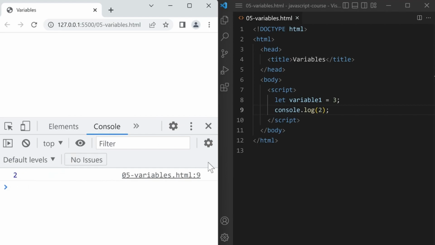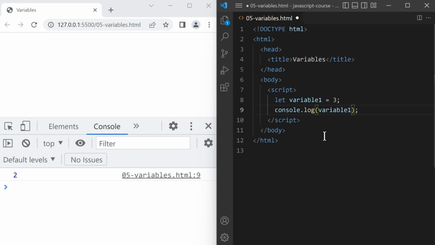So now let's try replacing this value with the variable that we created above. So instead of 2, we're going to console.log variable1. If we save, notice that it now displays 3. So it's displaying whatever value is saved inside the variable. As you can see, we can save a value inside a variable and then use that variable later on.